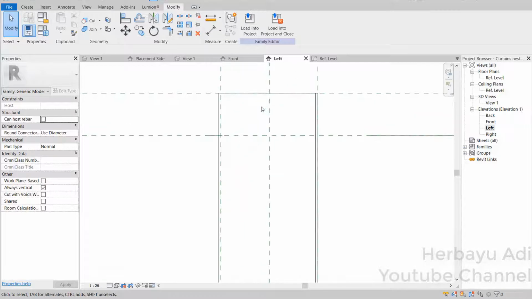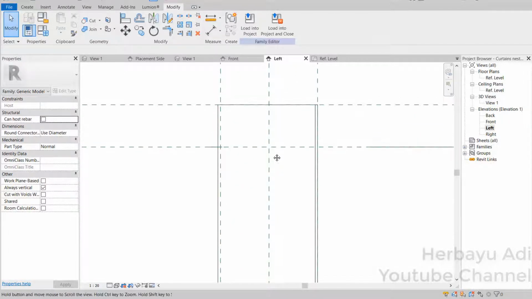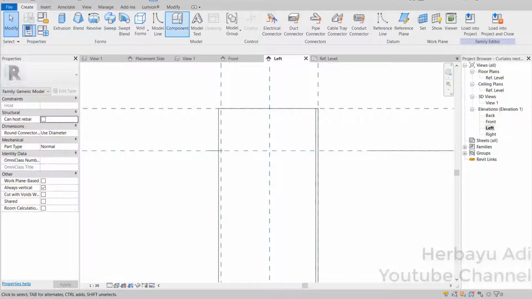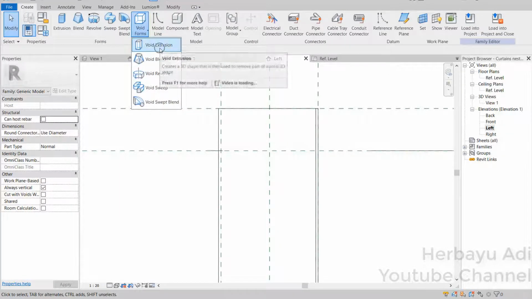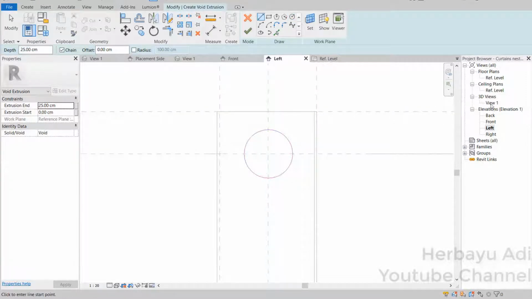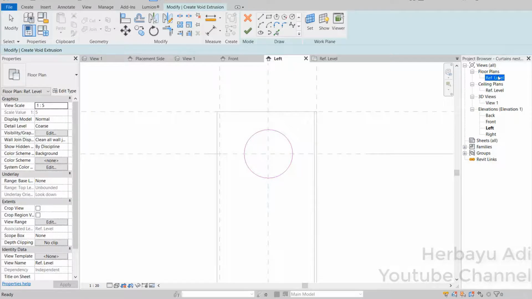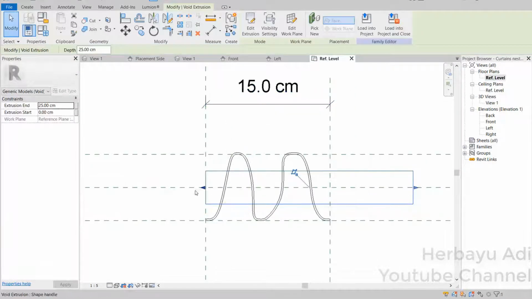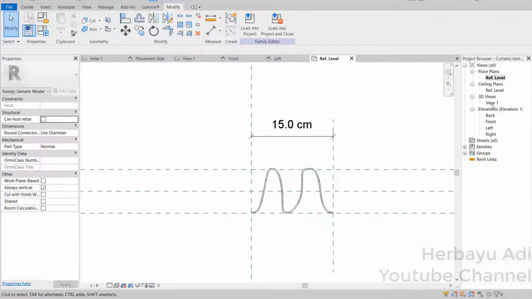So let's go to the left elevation and use the void extrusion to create the hole. Choose the circle tool and locate the center of the circle right at the intersection of the main reference planes. Align both ends to the left and right reference planes by dragging these blue triangular grips and lock it. Okay, the fabric looks good.